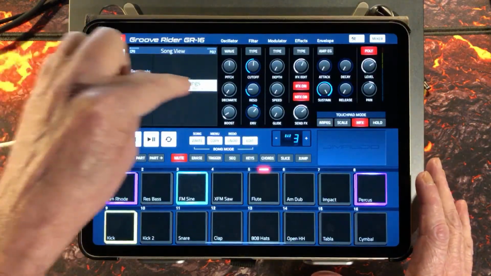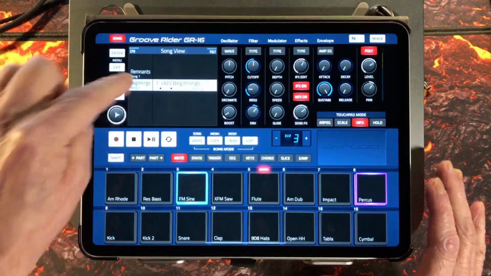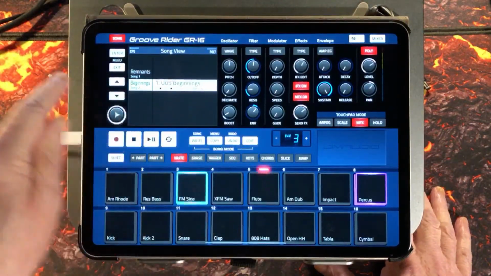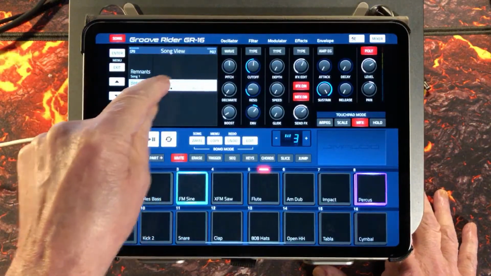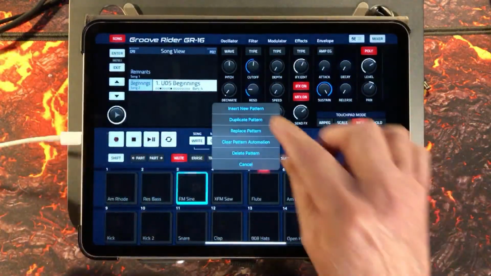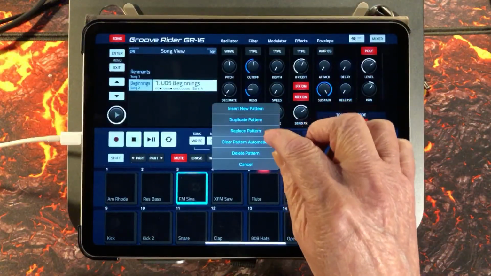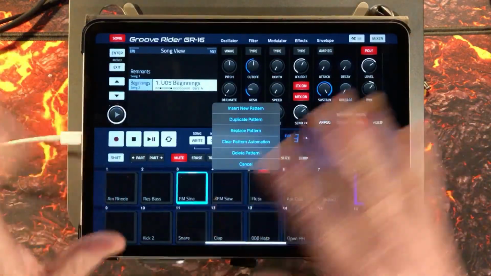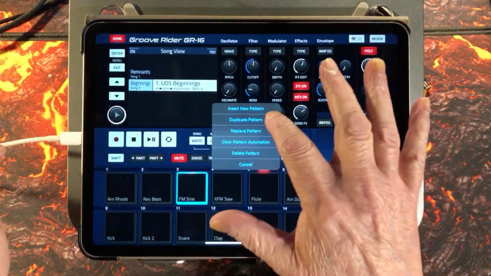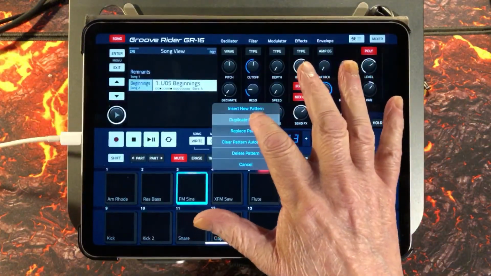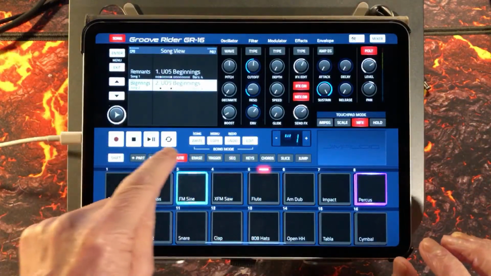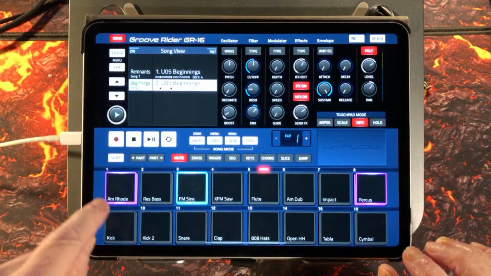Right, I'm going to duplicate this. I'll switch that off. To duplicate your starting pattern, you swipe to the left and you'll find the thing that says menu. You can tap on menu: insert new pattern, duplicate pattern, replace pattern, clear pattern automation, because you can automate anything in a song as well. I'm just going to go to duplicate pattern. And now it's duplicated it. And now I'm going to go to mute and start unmuting bits and pieces.